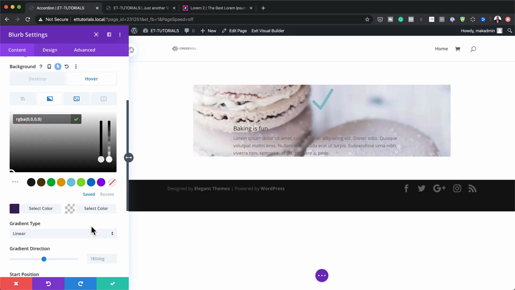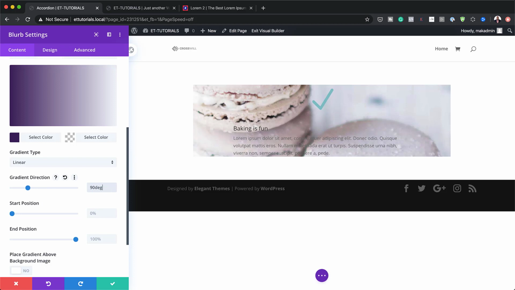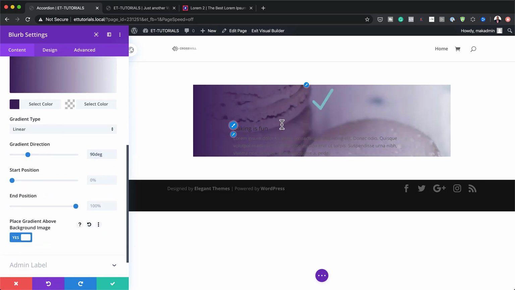All right, so the next stage now is to add our gradient direction, and we're going to set this to 90%. And then we want to place this gradient above the image, because right now, as you can see, you can't see the gradient. So let's go ahead and do that. So I'm going to activate this. And now you can see that on hover, this is what's going to show.